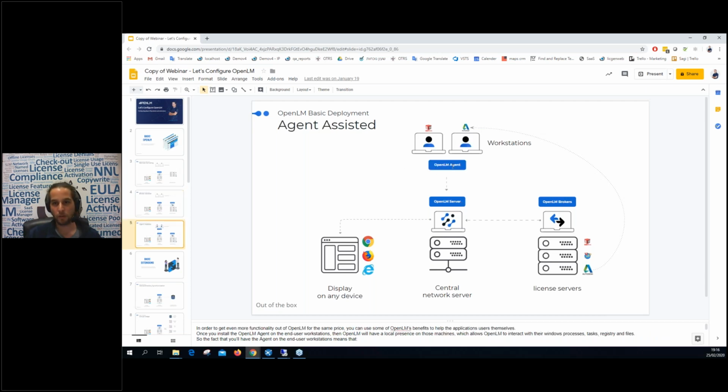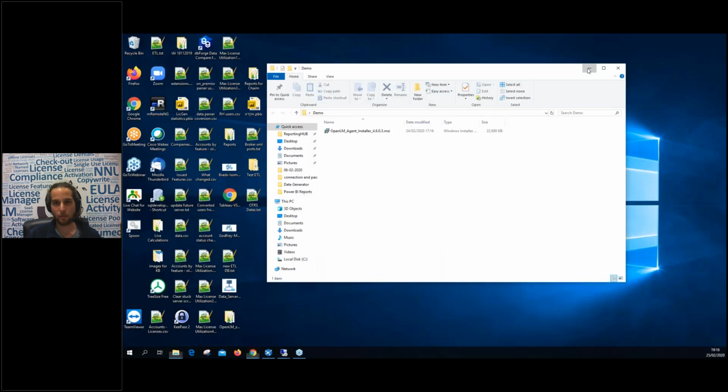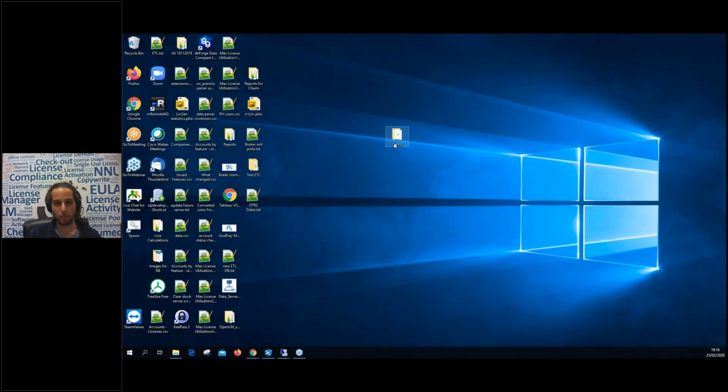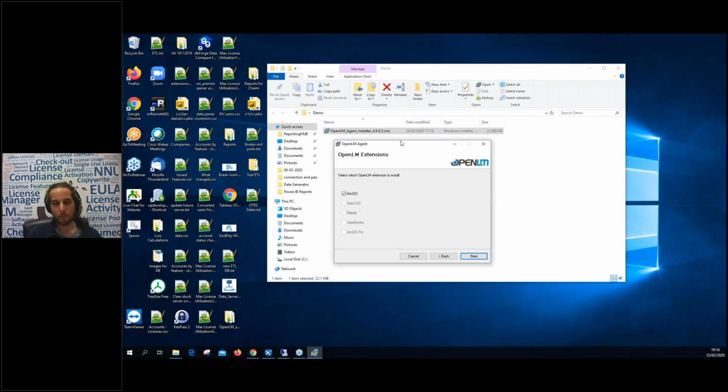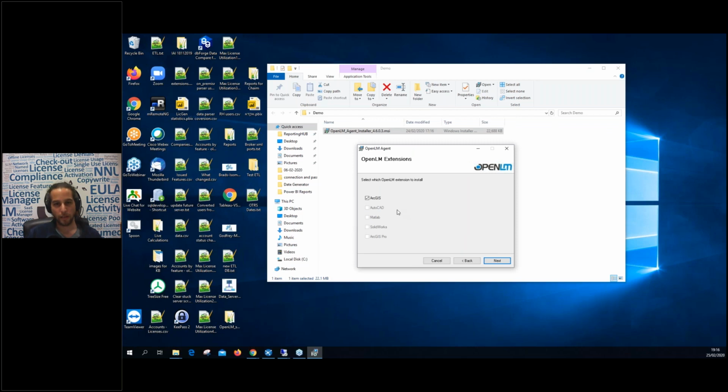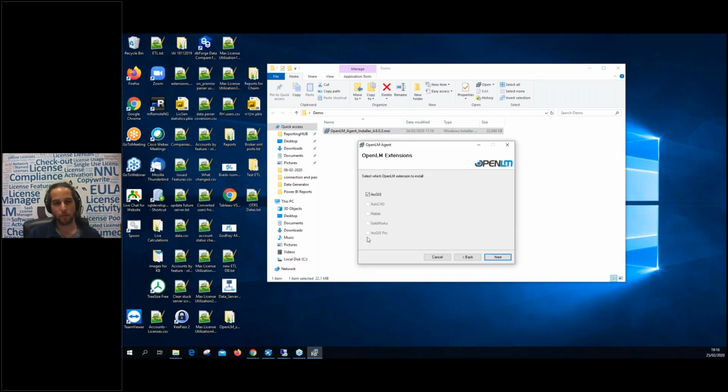But we can also install the OpenLM agent on the end user workstations. So let's say that this is an end user workstation, my workstation. And let's install the agent. Basically there's an installer popping up. We click next. We approve it, of course. And then it gives us an extension list.